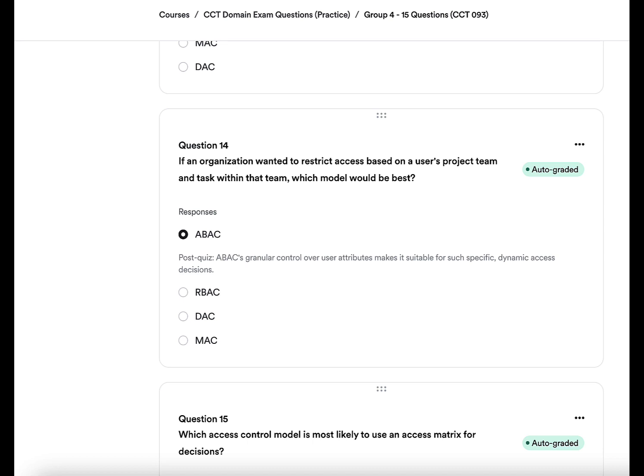Question 14. If an organization wanted to restrict access based on a user's project team and tasks within that team, which model would be best? A, attribute-based access controls. B, role-based access controls. C, discretionary access controls. Or D, mandatory access controls. Again, the organization wants to restrict access based on the user's project team and the task within the team. And it would be A, attribute-based access controls, which are more suitable for such specific and dynamic access decisions.